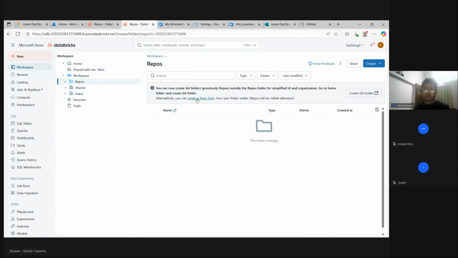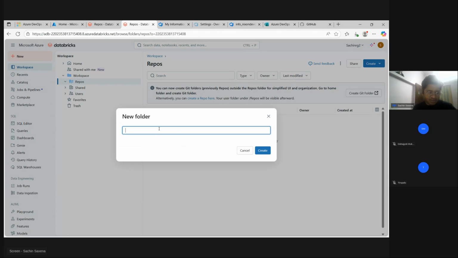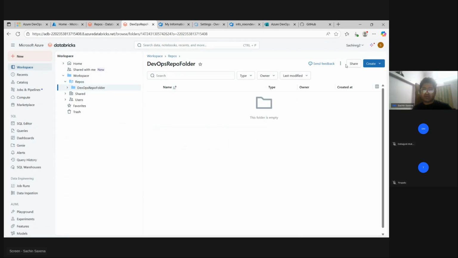Create, I'm going to copy, create folder. Let's say DevOps repo folder. Create. Inside this, I'm going to move. Copy.